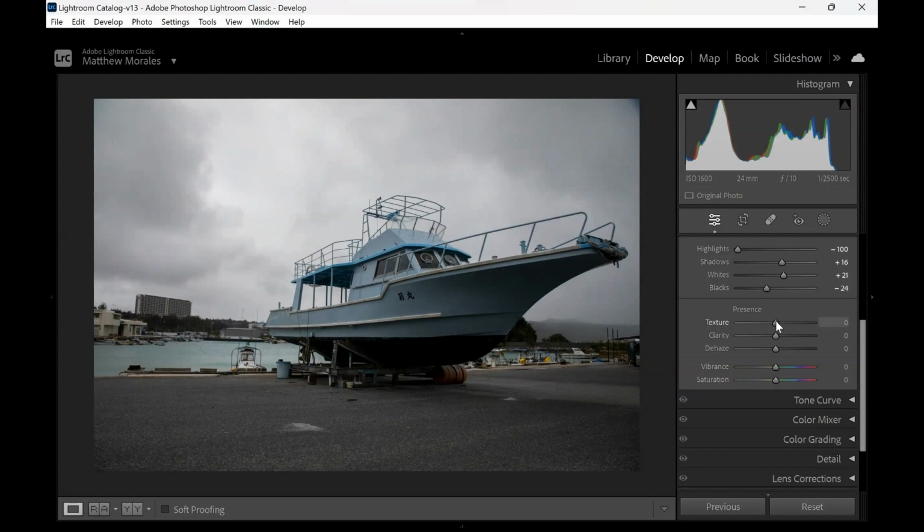But anyways, we're now going to add in some of our detail. We're just going to go a little bit on the texture, bring the texture back into the asphalt road here, as well as a little bit in the boat. We're going to bring up the clarity just a little bit, not too much, and add a little bit more, and that looks pretty good right there. And dehaze just a tad bit.